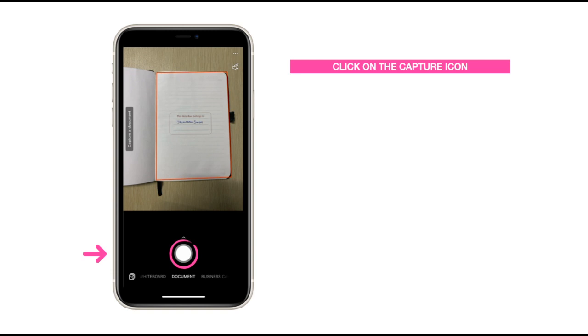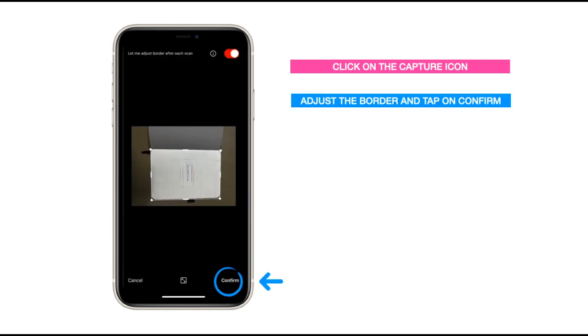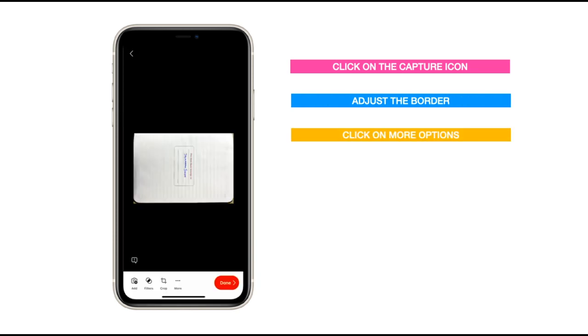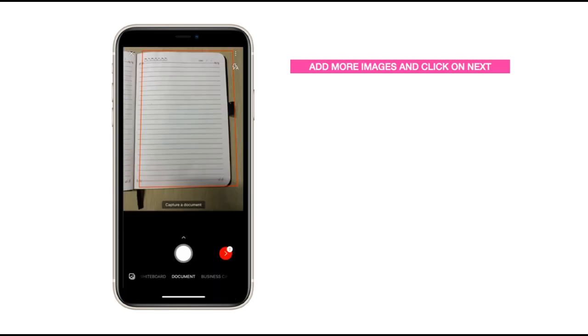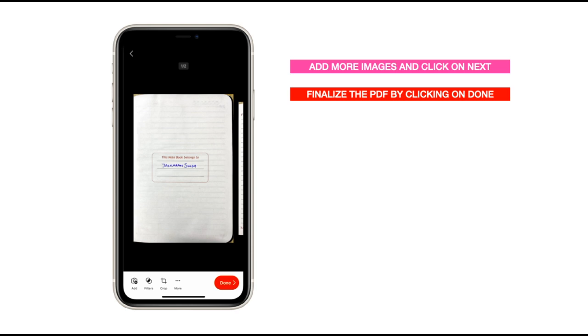You can click on the capture icon to capture the paper on which you have written your answers. After adjusting the borders, you can tap on the confirm button. You can click on the more option mentioned underneath to edit that image. You can rotate the image by clicking on the rotate icon. And you can add more files, more images into this PDF by clicking on add button. Once you add the required images, you can click on the next button, and you can finalize your PDF by clicking on the done button.